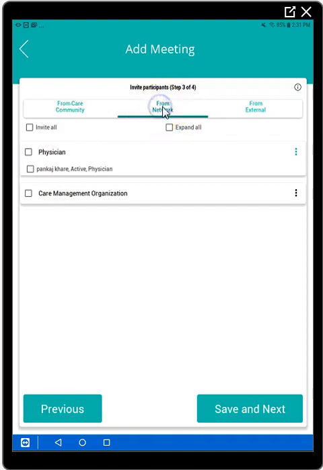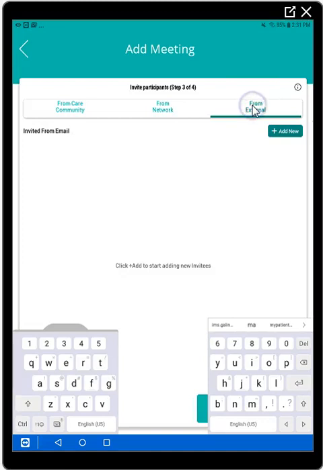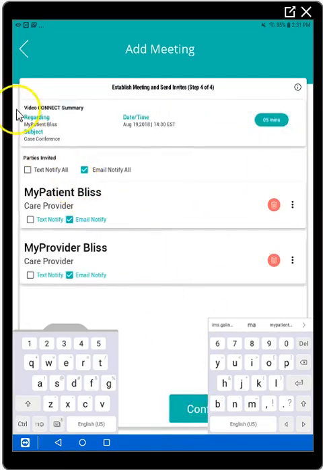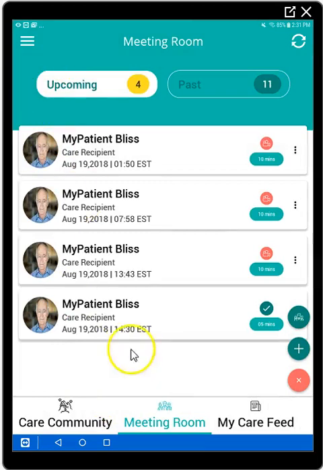Same with from the network. Same from external. And then go ahead and select next. And then it'll show me the contents and to confirm. Go ahead and confirm the meeting. And now I've got a new meeting that's been set up for a video call between me and the other people that I invited. You could see this on the app or on the web.